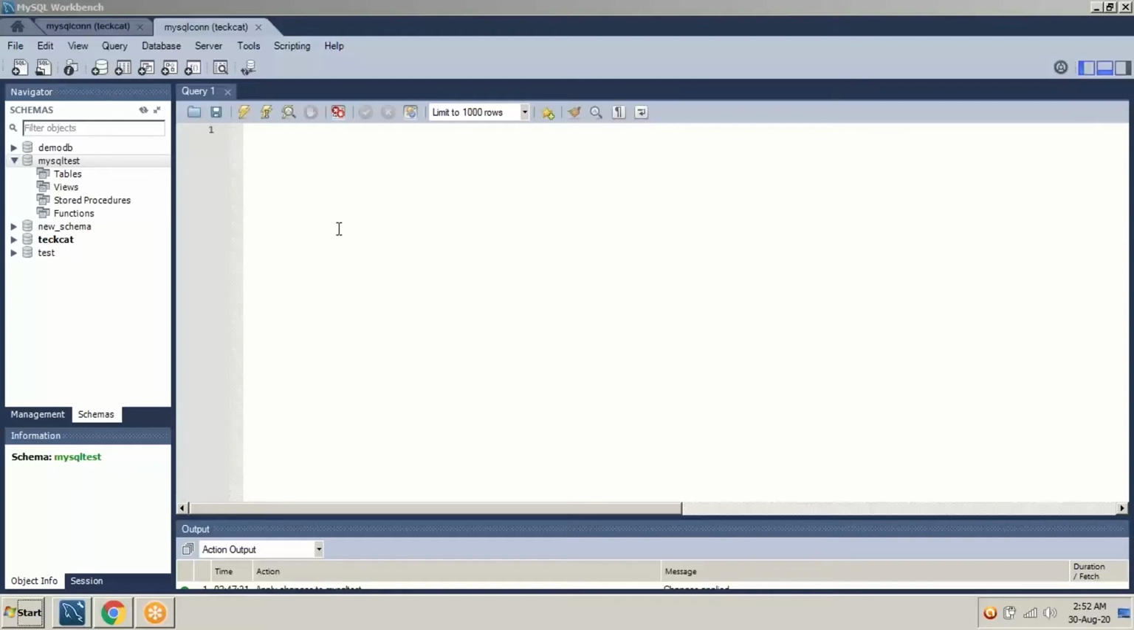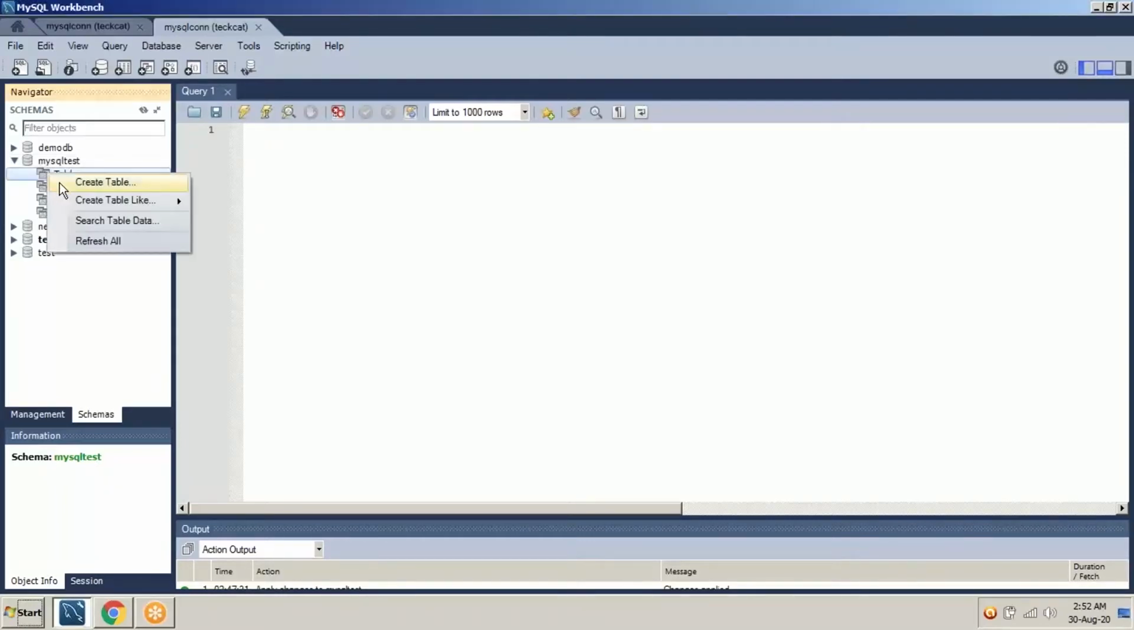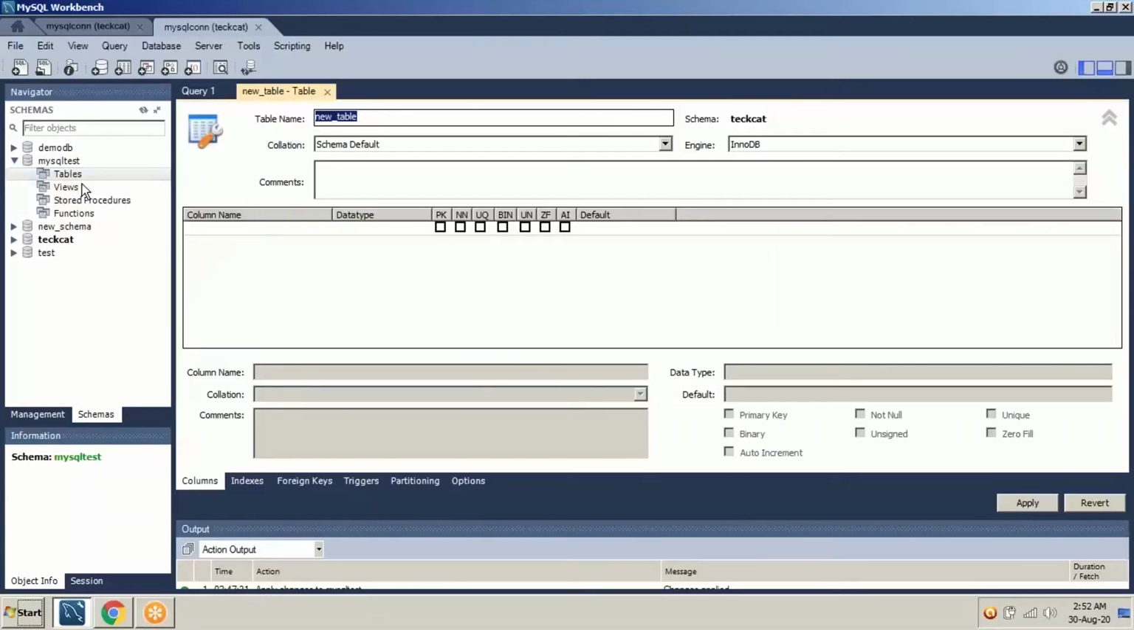But first of all, let me show you how this has been done. Now just imagine we have created one more schema and we have a table. What we will do, we will right click on the table and select create table. The output of this product is much more similar to an MS Excel file. The way of inputting data in MS Excel is similar to inputting data inside the MySQL server, the output of the table.